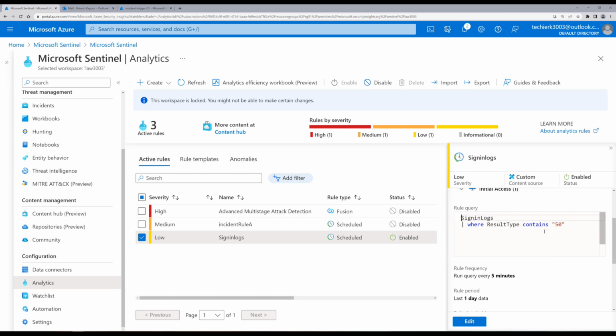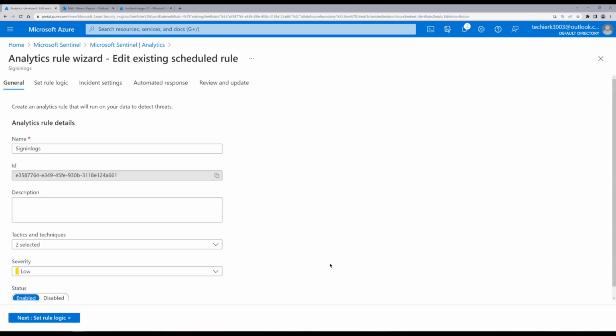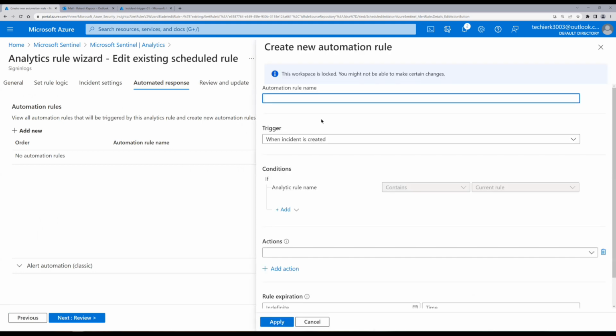So let's assign the newly created playbook with this incident rule. Click on Edit. Click on Automated Response. So now we'll click on Add. We'll give it a name.